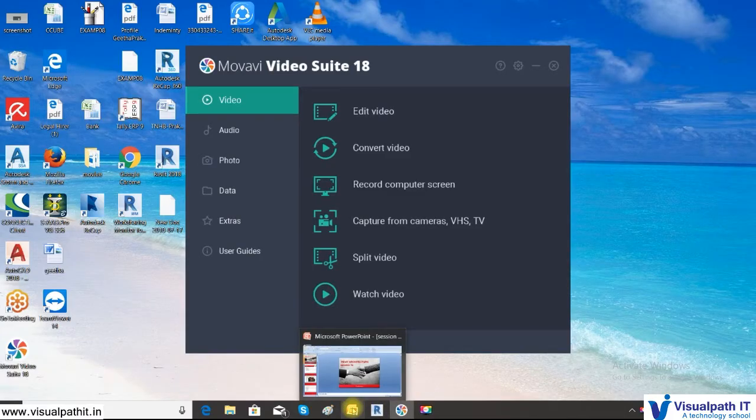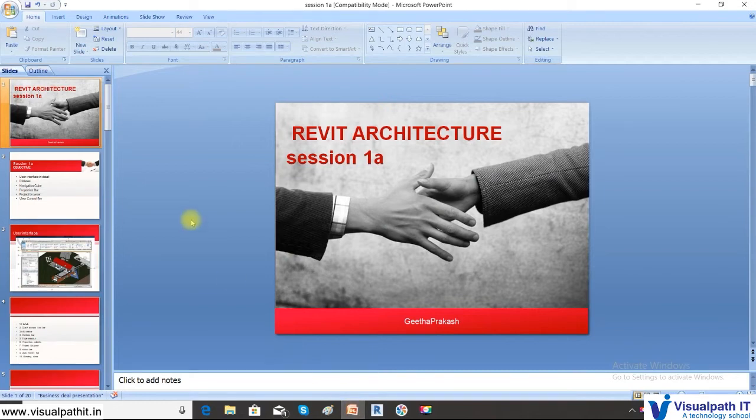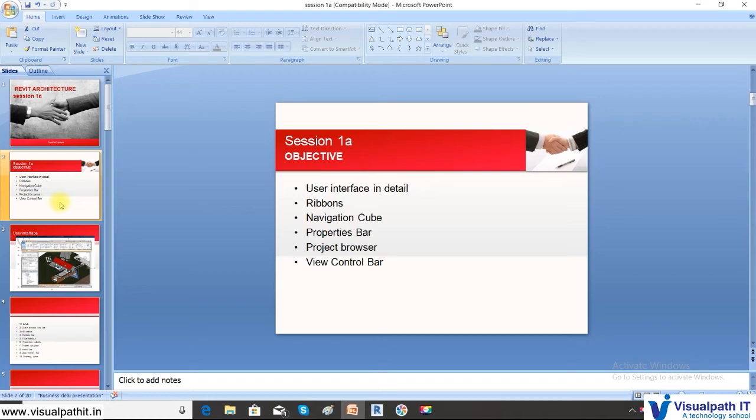Hello students, this is Geeta Prakash again for the next session. Our objective in this session will be the user interface. In the last session we saw the user interface, but it was not in detail, which is very important for the later sessions. So we would like to have a detailed discussion on this user interface today.